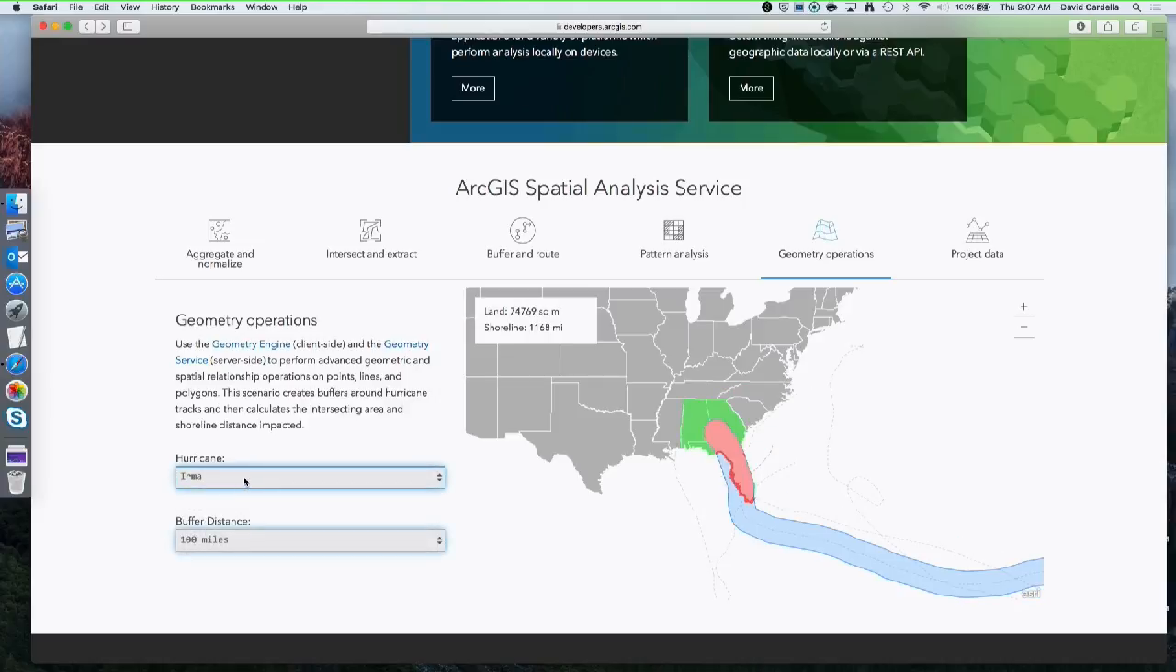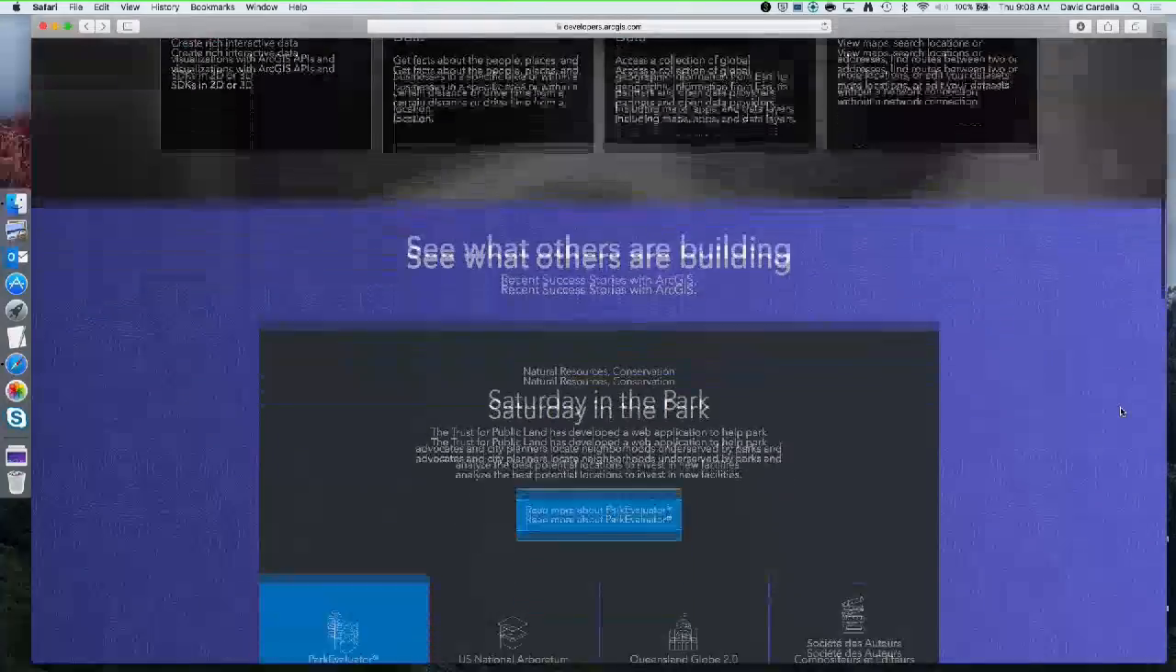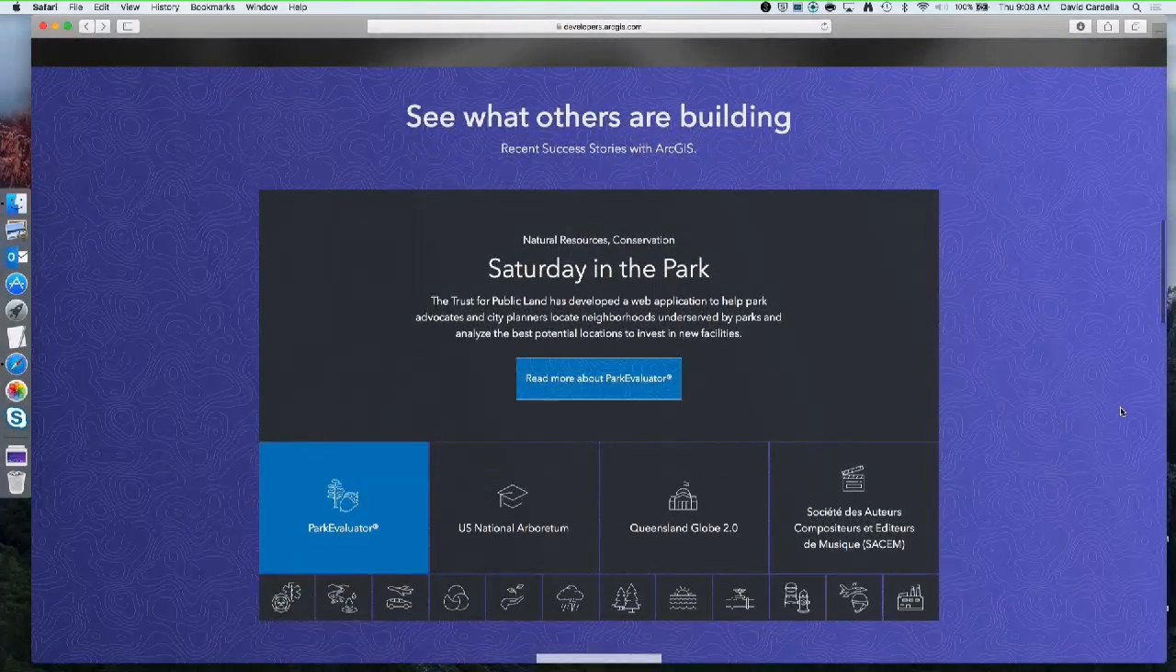Here we're simply buffering the path of a hurricane. We're performing a simple intersection to determine where it's hit landfall. So that's one way in which we are attempting to answer what our technology can do. The other way is actually through you, through our customers, through the voice of our customers.